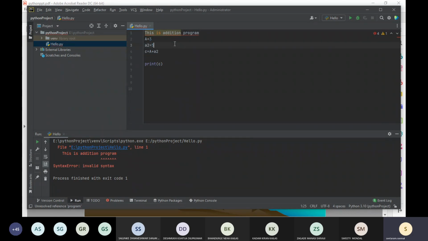But for that, you can write a hash here. What does this do? Hash says it is a comment. The computer will not take this line. It will not compile this, it will not interpret this. It will start executing from here. Such lines are called comments. You can write a comment anywhere.